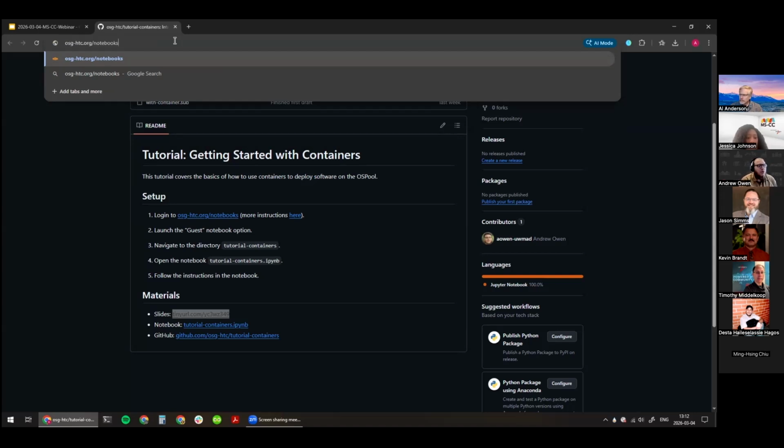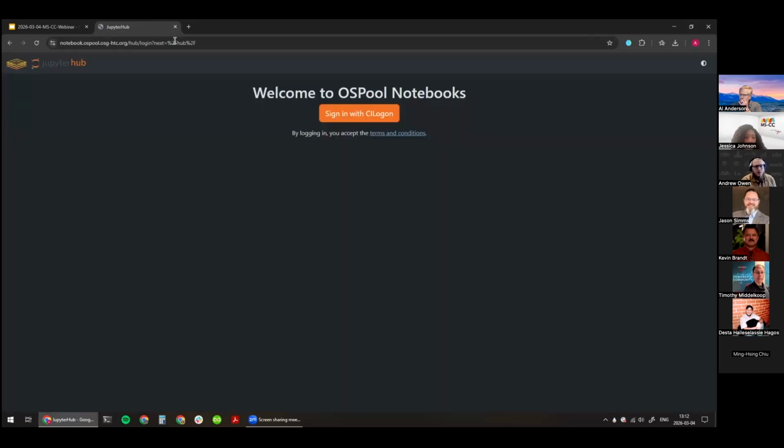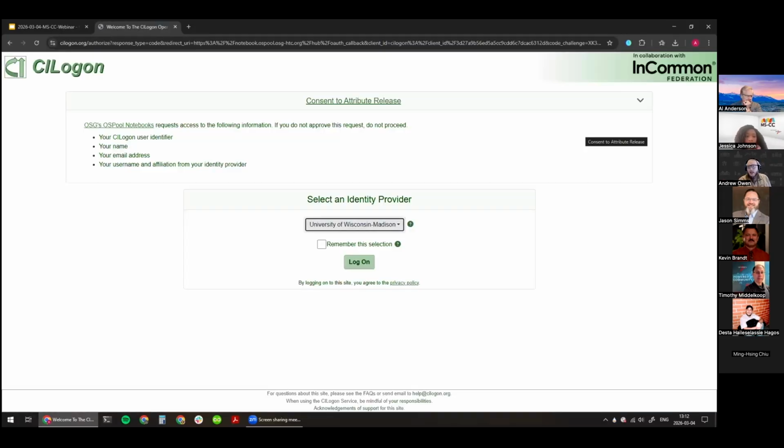All right, so I'm going to the OSG HTC notebook service here in my browser, and I see a prompt here to sign in with CILogon. So I'm going to click on that. And like I said, we're connected with CILogon and the InCommon Federation here.